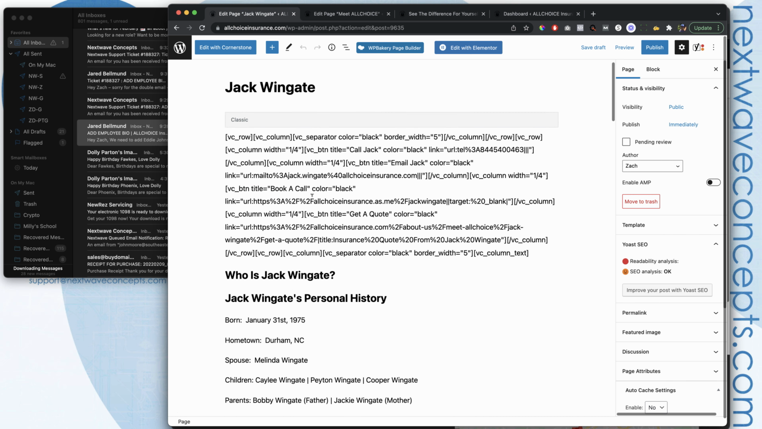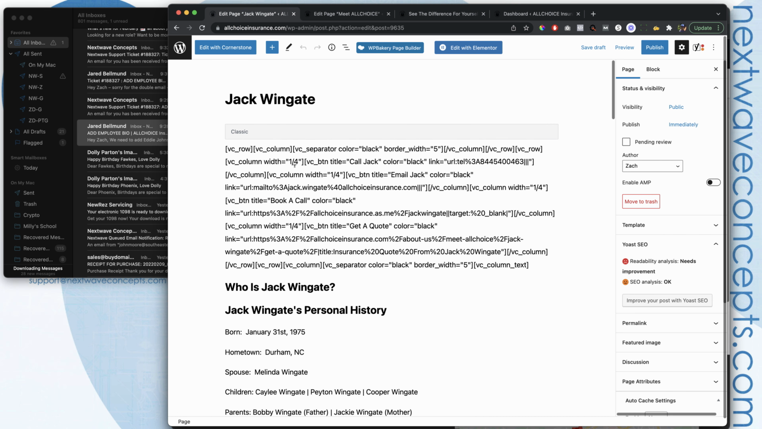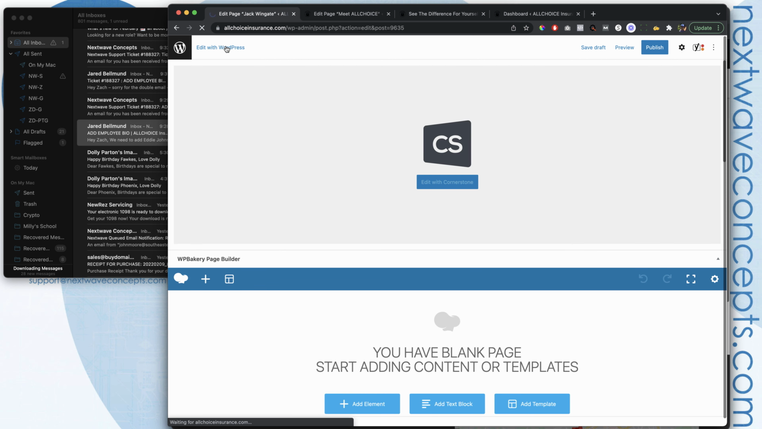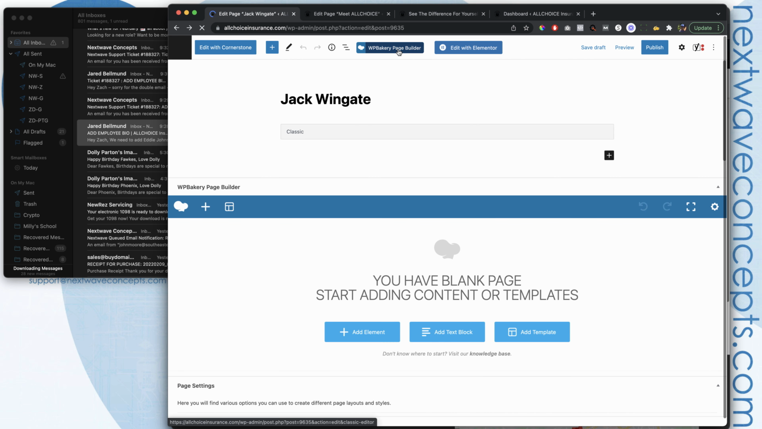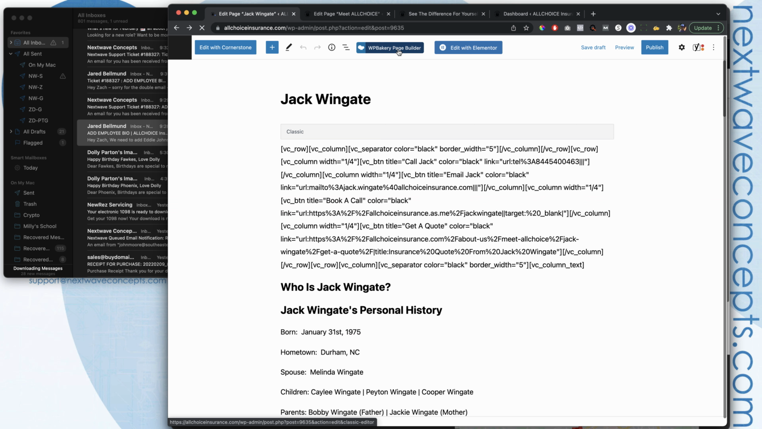Now this is built in the classic, this is showing the Gutenberg, which is the new way that WordPress is doing things. We've got all this code and all kinds of other formatting in it, so we just want to stick with what we've already got. So again, we're going to go to the WP Bakery, and of course I clicked the wrong thing first, but go to WP Bakery Page Builder.